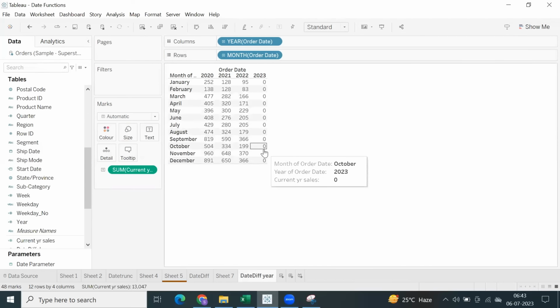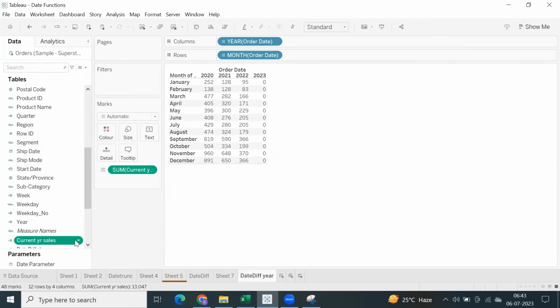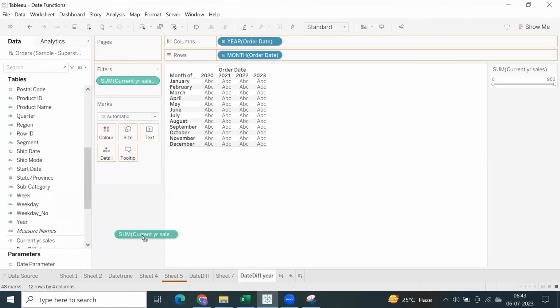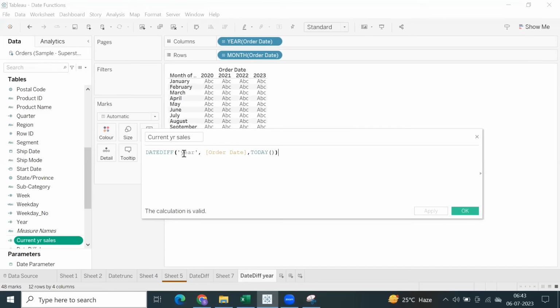If you double click on current year sales, what happened? Okay, I didn't mention the differentiation, right? That's what I want to tell you. If date difference of year comma, it's not completed. At year level, from the order date you have to consider year, and from today's date you have to consider year, equal to 0.